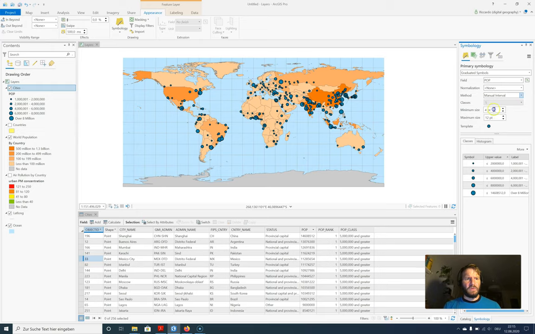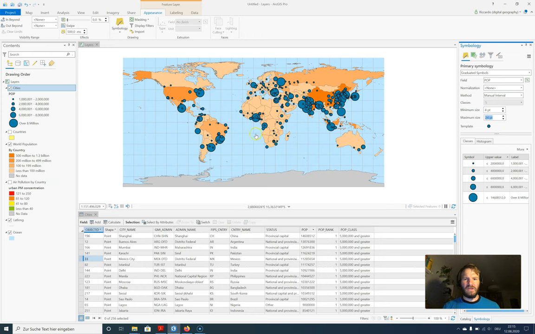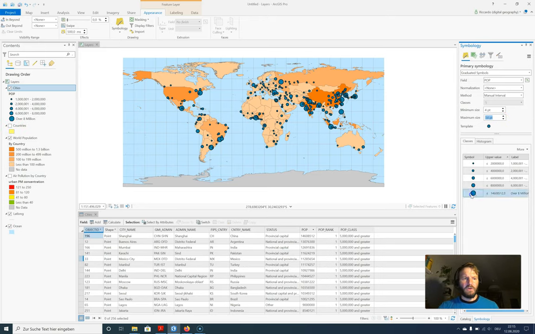overemphasize here. So we're using a minimum size of 4, so this smallest symbol is having a size of 4, and the maximum symbol has a size of 12. So let's increase those values, so you see that the visual impact of the map is changing a lot. So you're overemphasizing the larger symbols, and you're overblending smaller cities by the bigger cities. So let's go back here to 14, I think it was. It's always adapted to the current situation.